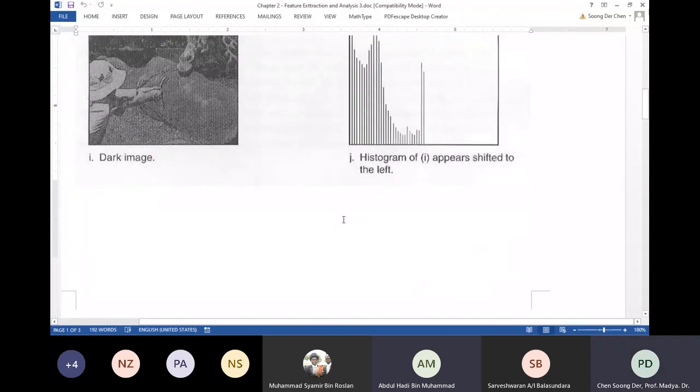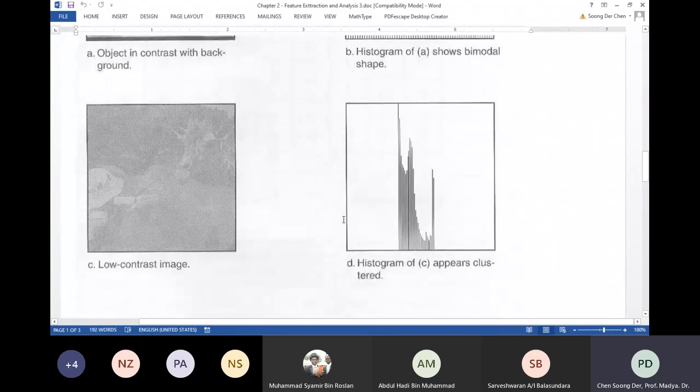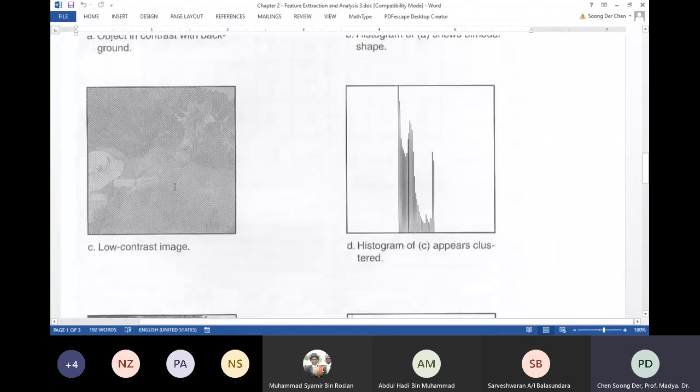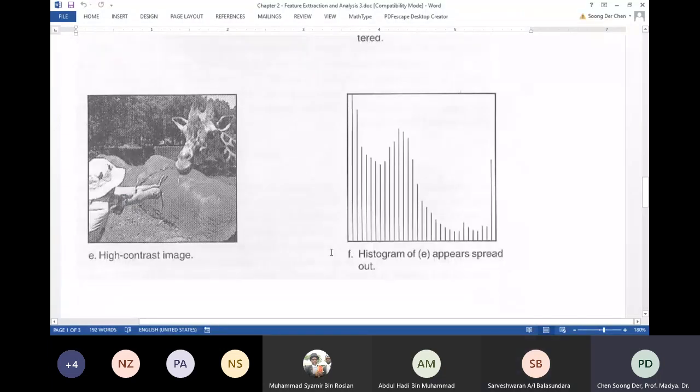Okay, great. Next we talk about contrast. Contrast has a close relationship with the spread of the histogram. Low contrast means the bright and the dark are very close to each other, so they are quite similar. In the histogram you can see a clustered histogram, meaning it is very narrow, not well spread. On the other hand, a high contrast image has a histogram that is very spread out.